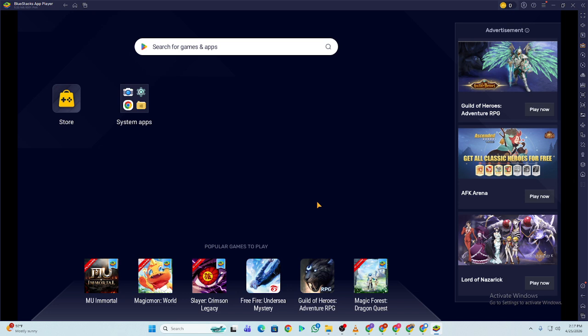Alright, so if you want to play mobile games on your computer, BlueStacks is one of the easiest ways to do it. You basically turn your PC into a gaming phone, but way smoother. First, make sure BlueStacks is installed and running on your PC. Now sign in with your Google account so you can access the Play Store.